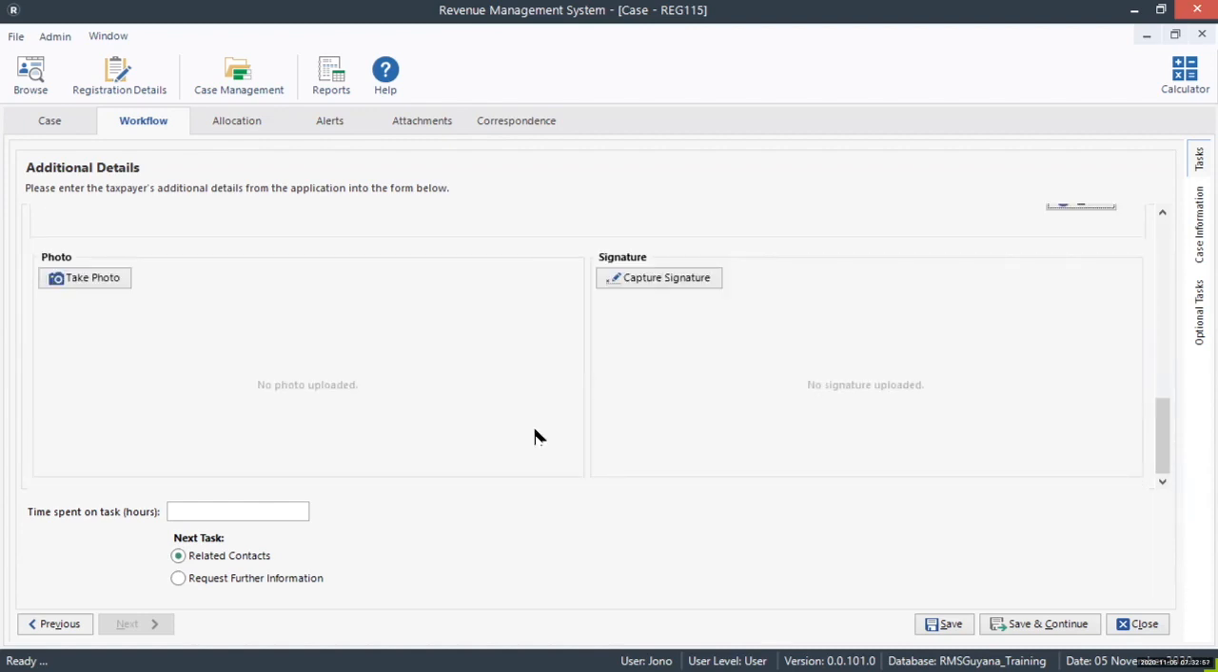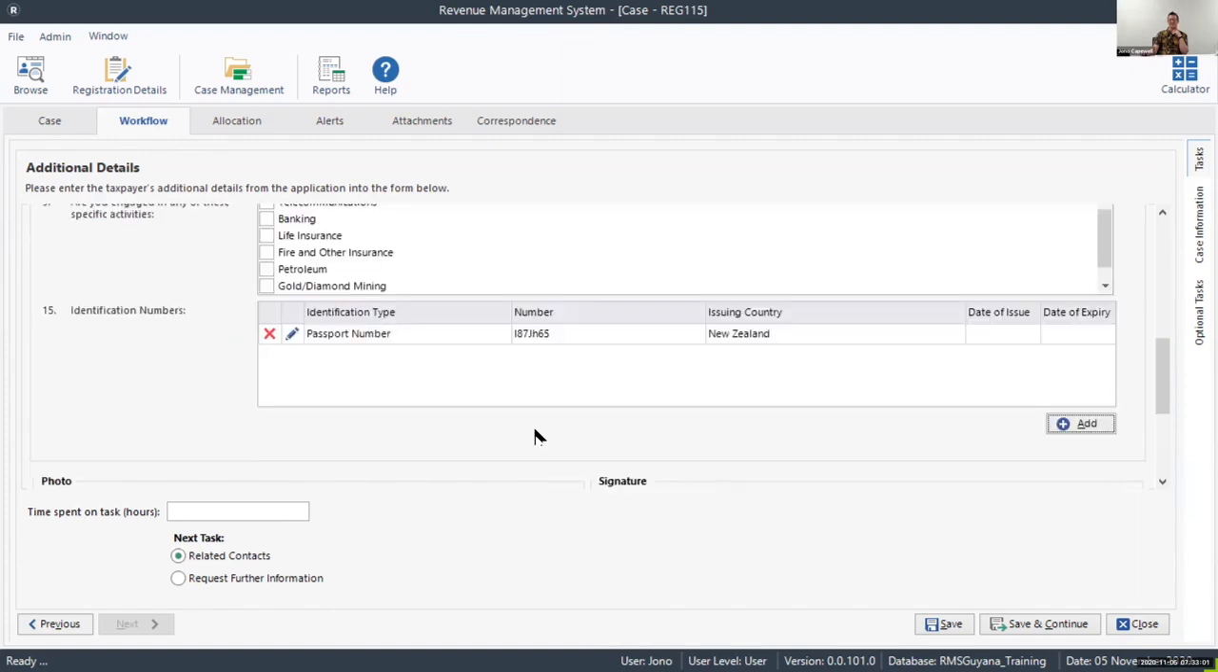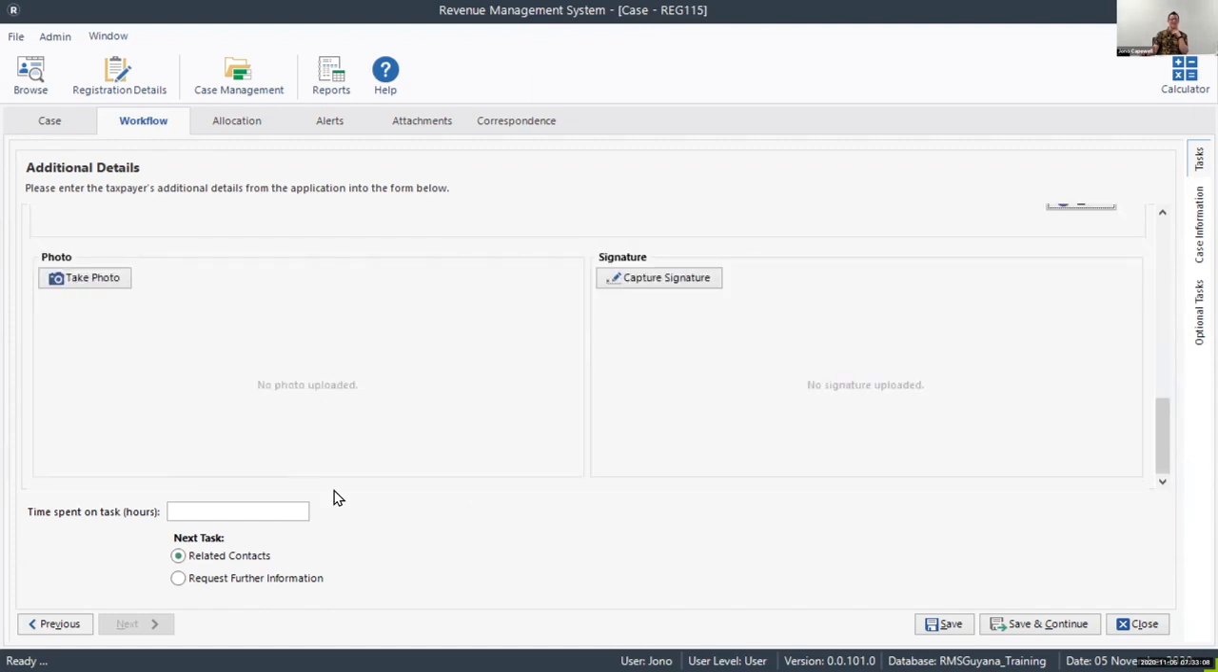Did you talk about the photo and that signature? No, I missed them. The scroll bar on the side catches me out at times. Sometimes I don't realize I haven't gone right to the bottom of this section. I think this is the bottom because I can see this bit. Yeah, so there's a photo and a signature capture here as well.